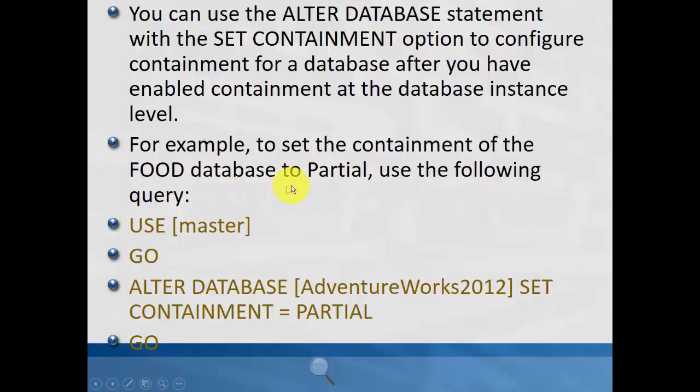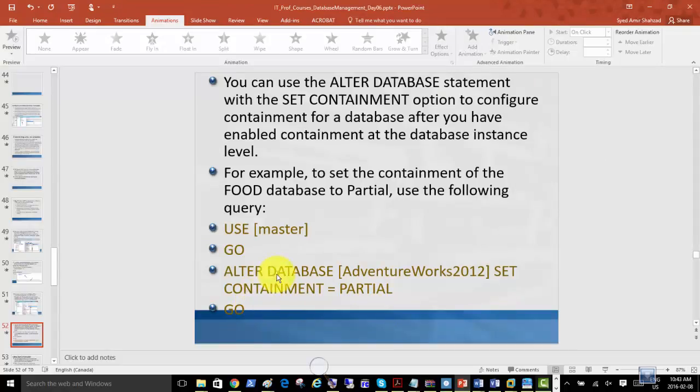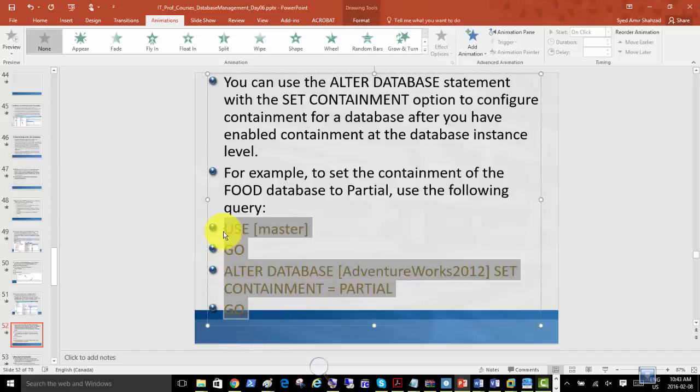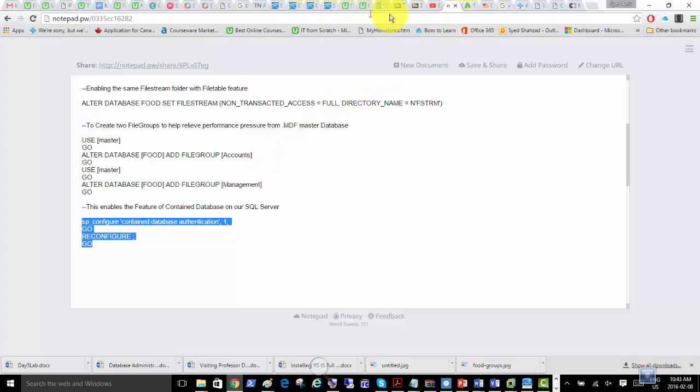For example, to set the containment of the food database to partial, although I put their food, AdventureWorks is there mentioned. Since we have AdventureWorks also available, although those who did not download and attach it can go for this food database. So we just actually did it from graphical interface. So that's why I'm just going for the second database here, or if you have any other database, because on the server level we have enabled containment. Now we're going to go for the code, right? So you should choose another database, because we already did the food database with the graphical interface. So there's that code. Just check if it works.